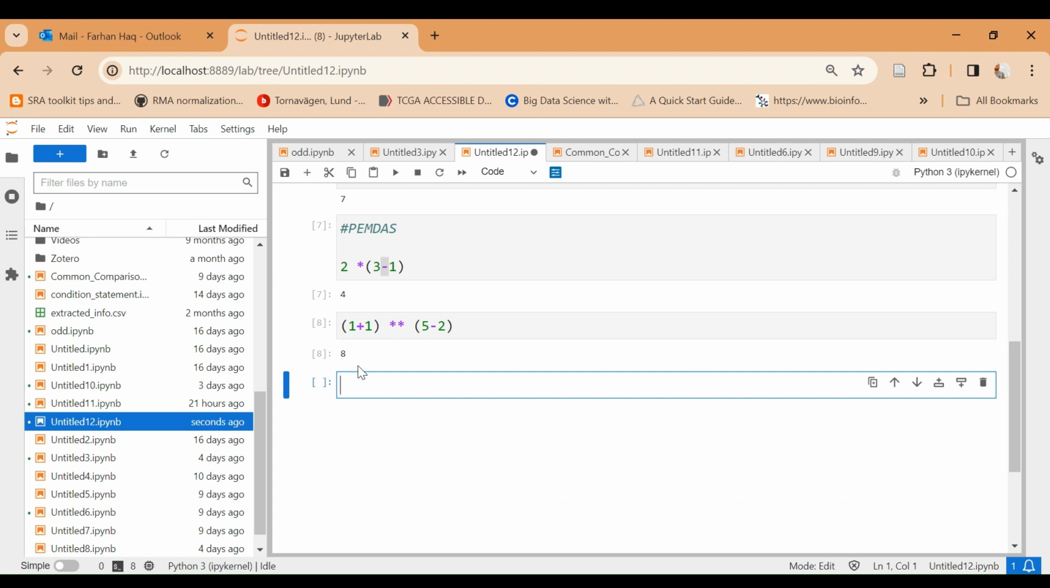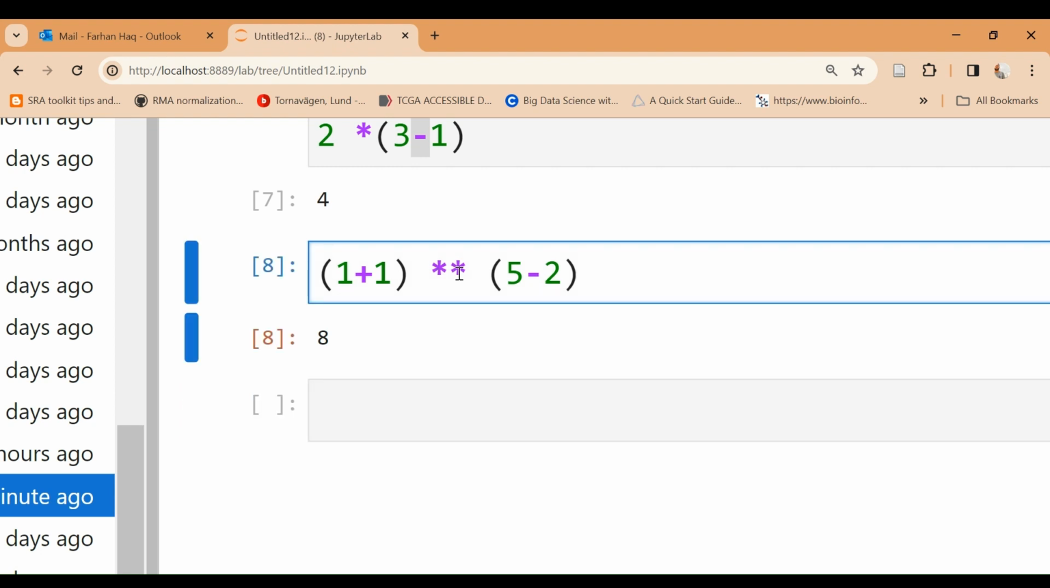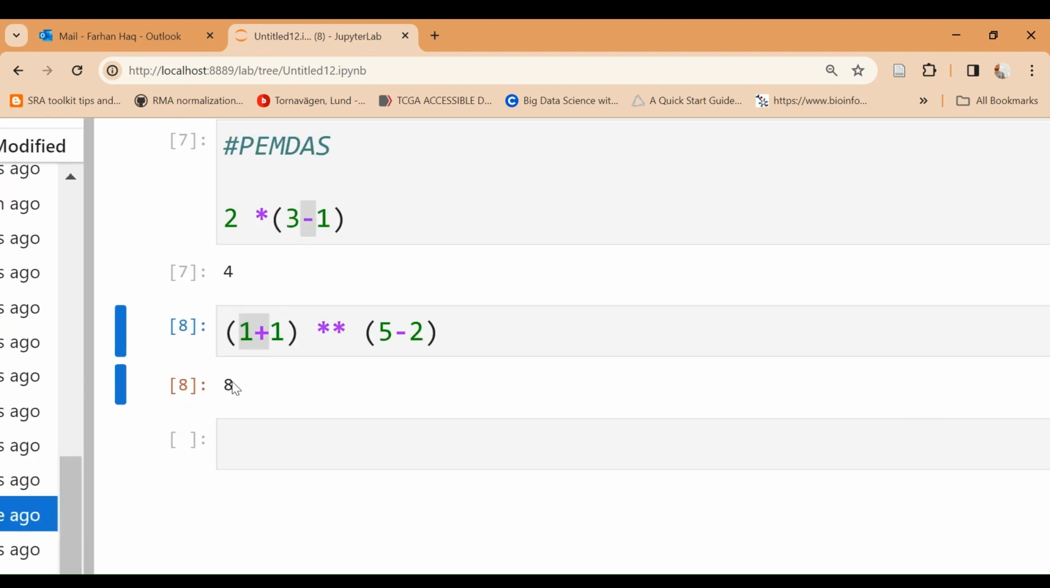So what does this mean? 8 means that 5 minus 2 is 3, and 1 plus 1 is 2. So it is doing 2 to the exponent 3. This is not multiplication. If the star is written twice, it means this is an exponent. It means 2 raised to the power 3, so 2 into 2 into 2, that is 8. That's how the simple parentheses work.